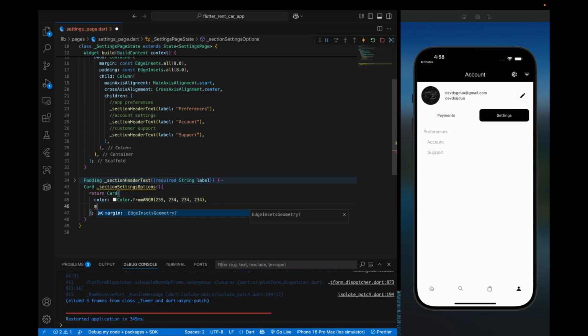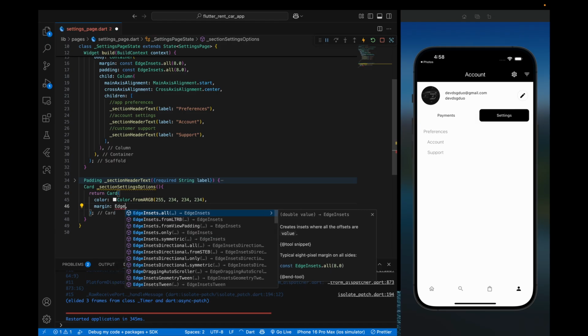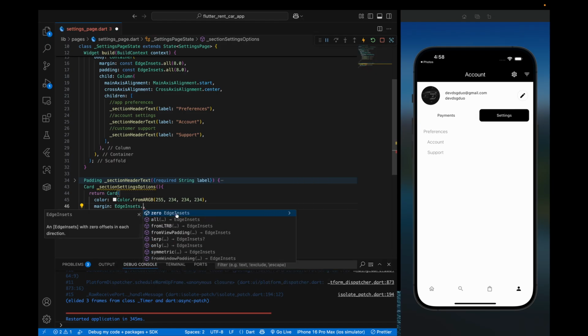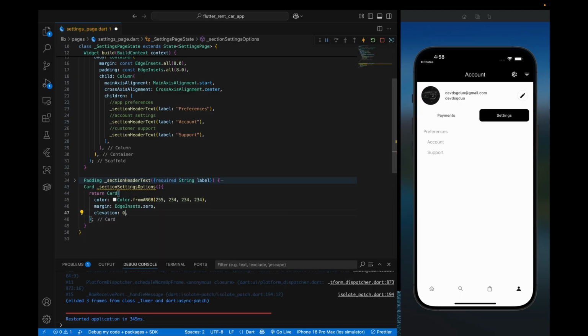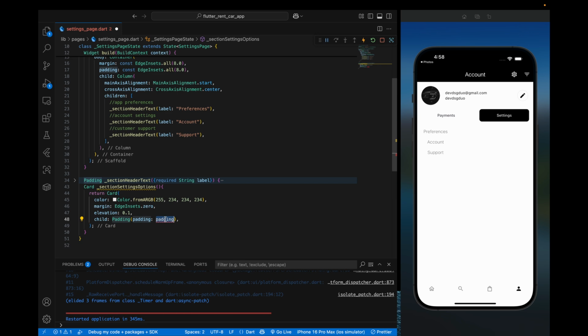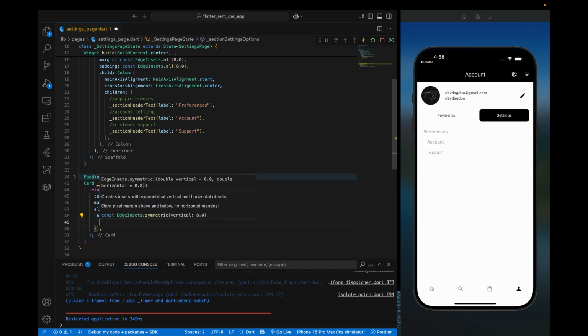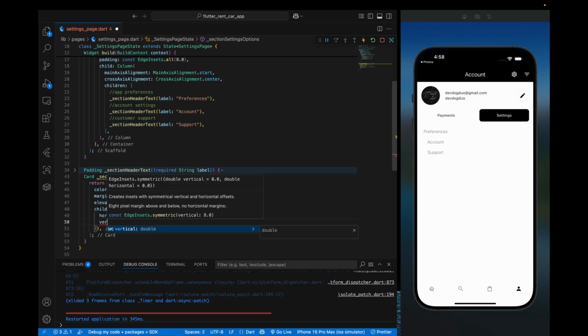Then for margin, let's remove the margin, so you can call this EdgeInsets.all 0. And then for elevation, let's use 0.1. For the child of this widget, let's call a Padding widget. So right here, call the const EdgeInsets.symmetric named constructor. So horizontally, I want the padding to be 10, and then vertically, I want the padding to be 12.